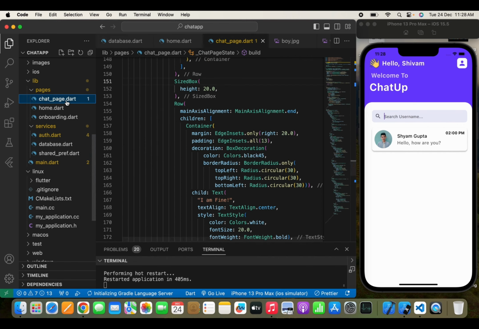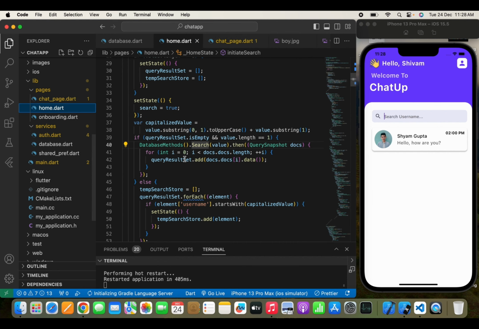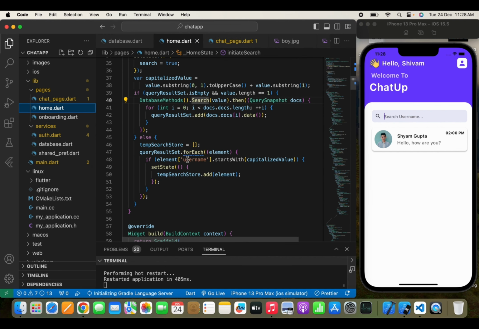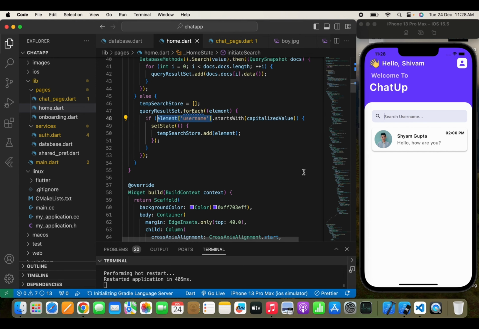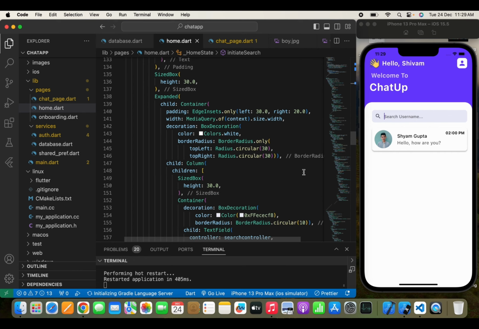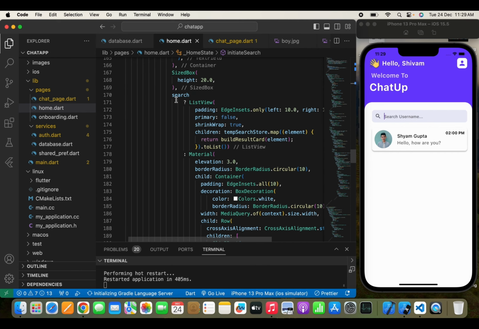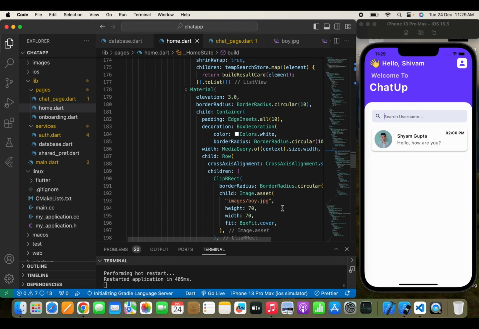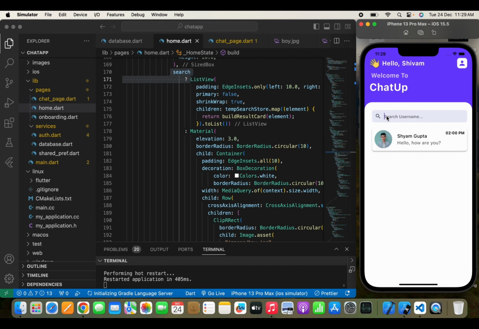And here on the home page, you can see that I have passed an element username, so I need to get a username. I will show you how this search function will work over here. Here in the search, if I am searching for any username and search becomes true, then it will show me all the names that start with that letter, right? So this is how the search function is going to work. Now let me show you the example.